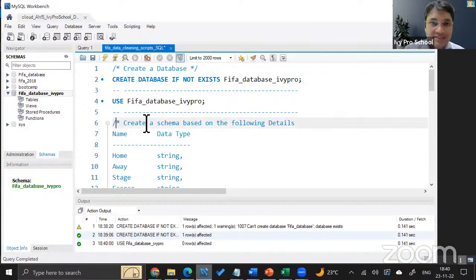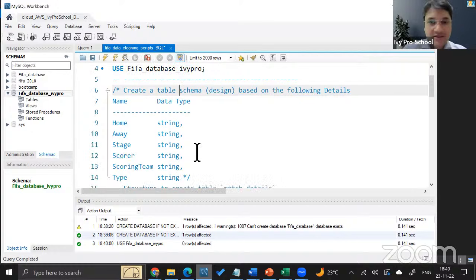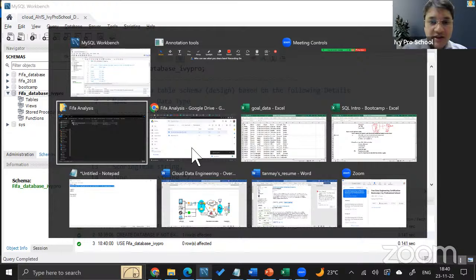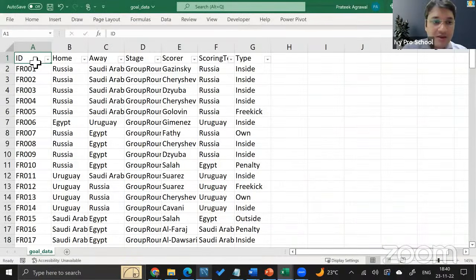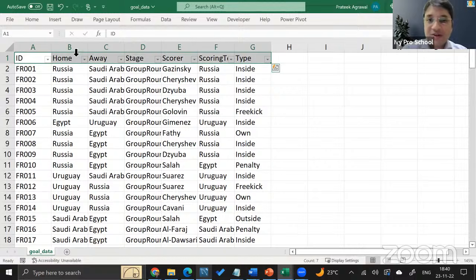The next step, in step number 6, line number 6, what are we doing? Create a schema. Schema basically means design based on the following details. Create a table schema. That means table design based on the following details. So we're going to create one table here. Why are we creating this table? Because remember, I've got these 1, 2, 3, 4, 5, 6, 7 columns in my table that I want to import.